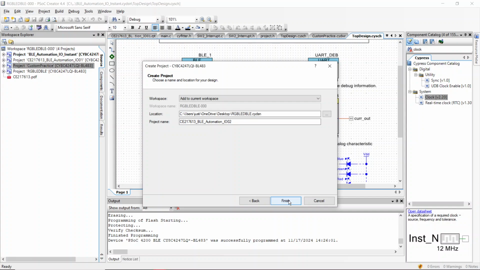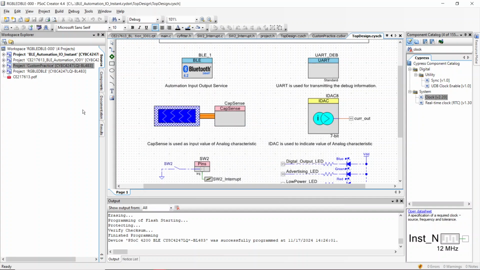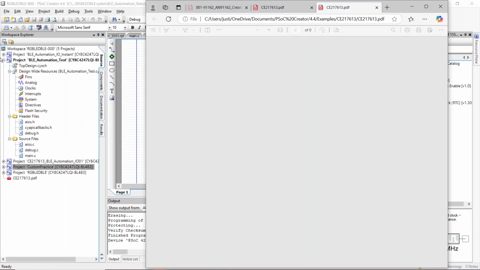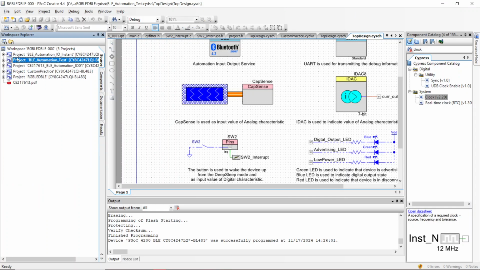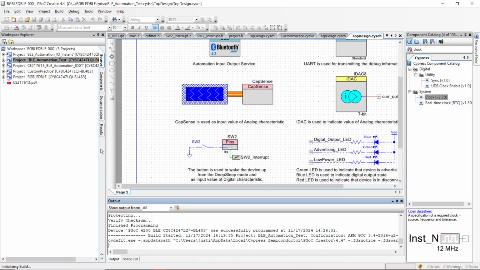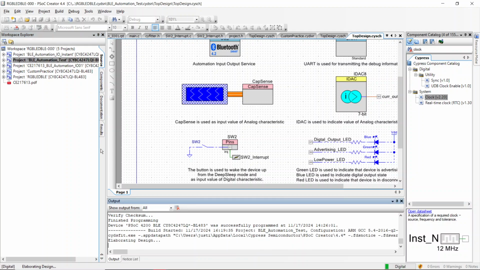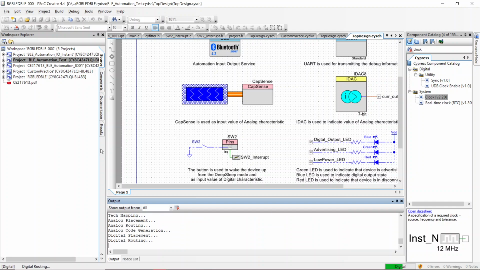I'll name it something like BLE Automation test. Get rid of all this. Go in there. Okay. And so now we're in automation test. And if I simply program it, let me prop my circuit up on this box again.